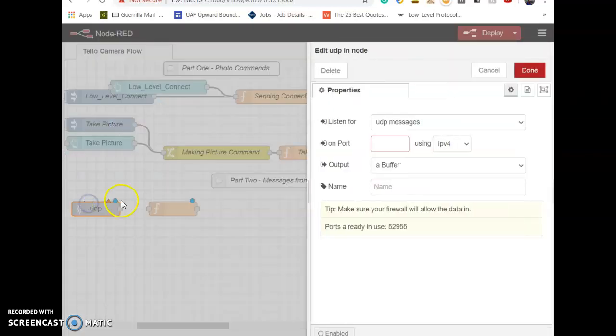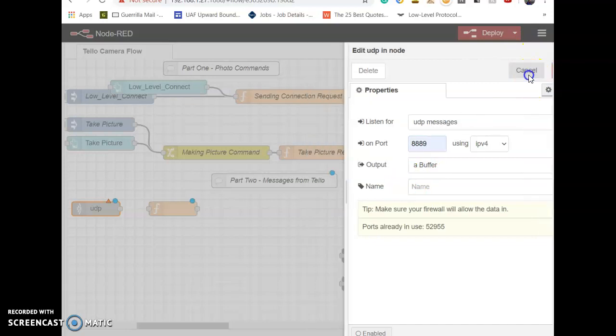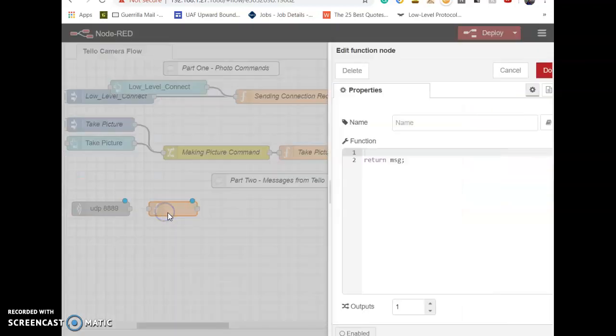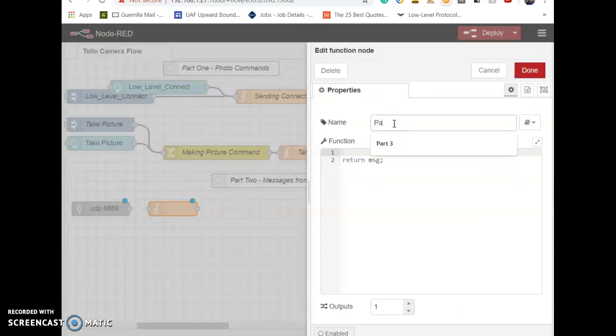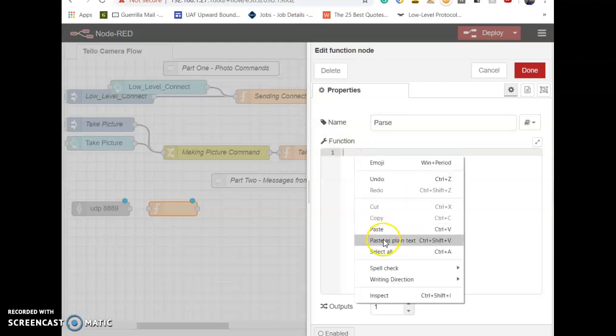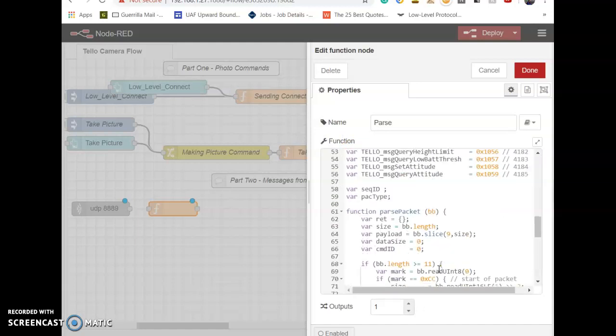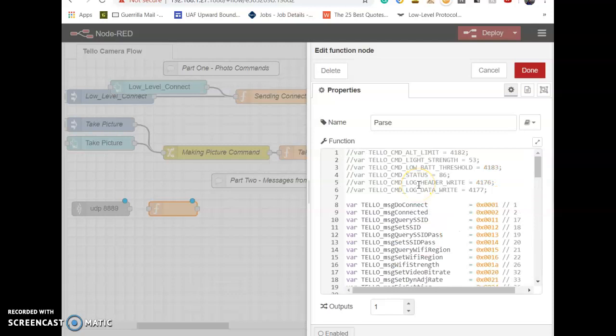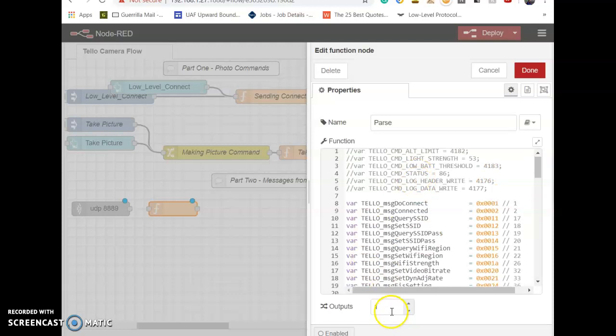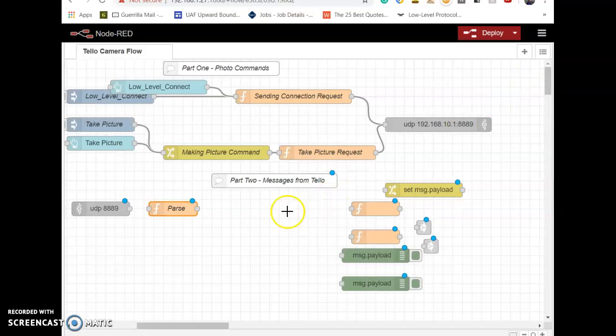The UDP in node should listen for UDP messages on port 8889 using IPv4 protocol and output a buffer. The function node will parse these messages. Delete any text currently in the function field, and paste this function, available on the website or down below. Leave the outputs as 1.